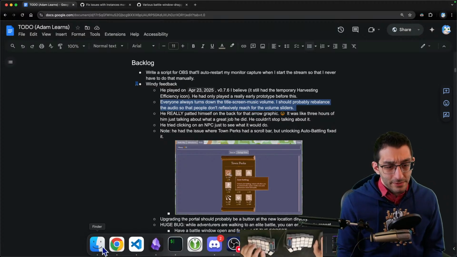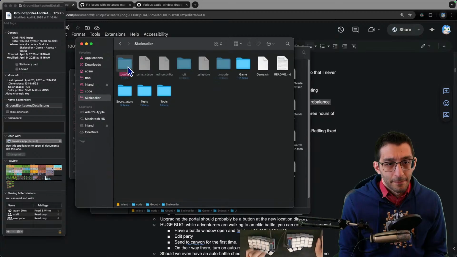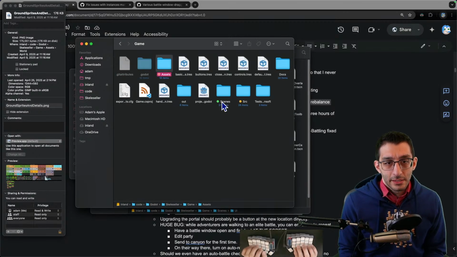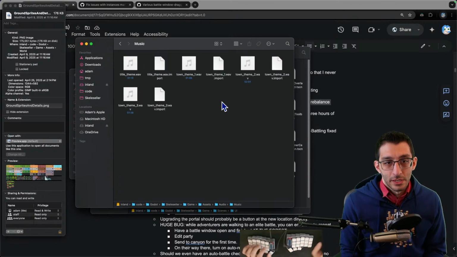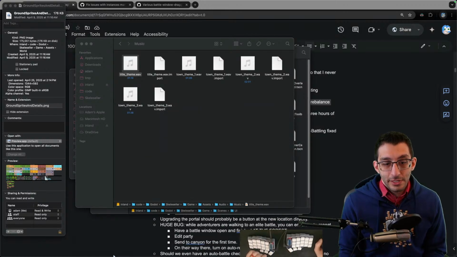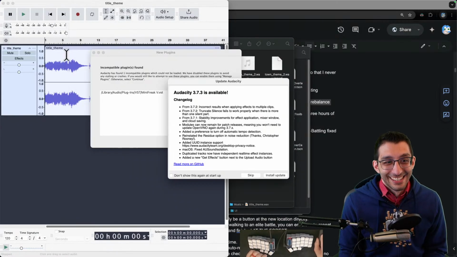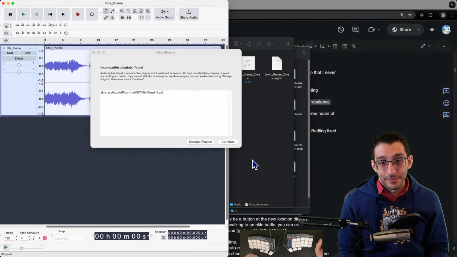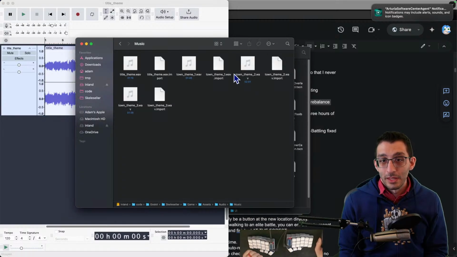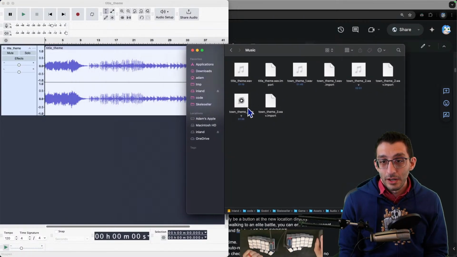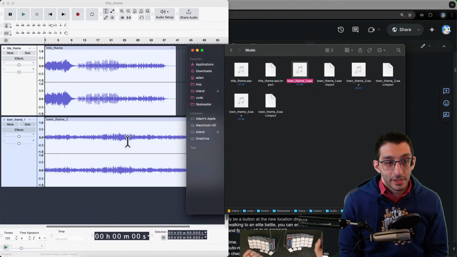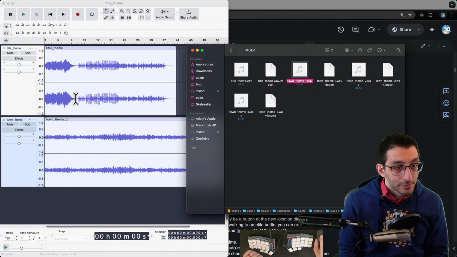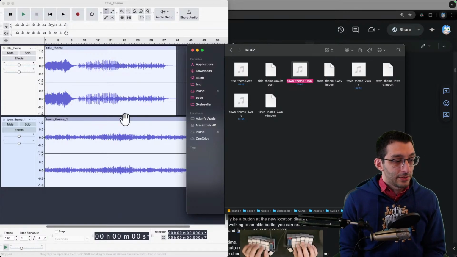Actually, did I ever look at the waveforms for this? Maybe it is fast to do. Let's go take a look. Game, assets, audio, music, title theme, open with Audacity. Because I think that's what's causing people to just like, oh yeah. We can already see that's pretty thick. I do want to install this, just not now. All right, there's the title theme versus the town theme. Yeah, it's like double the volume. All right, let's just go fix that now, right?